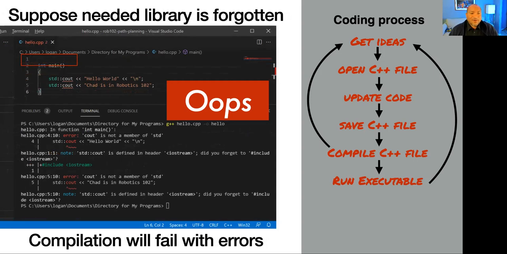I forgot to include the standard input output library. In this case, if I did that, the compiler will come back with two errors. It will say you're using this cout function that's from this library that I don't know anything about. What's going on? And so we'll get two errors for each of the times I mention cout. And so I can get multiple errors. And usually what I do is I go find the first one and I fix that and I see if that resolves any of the other errors. So if I fix this one problem, I include the standard library, both of these errors will then be fixed.